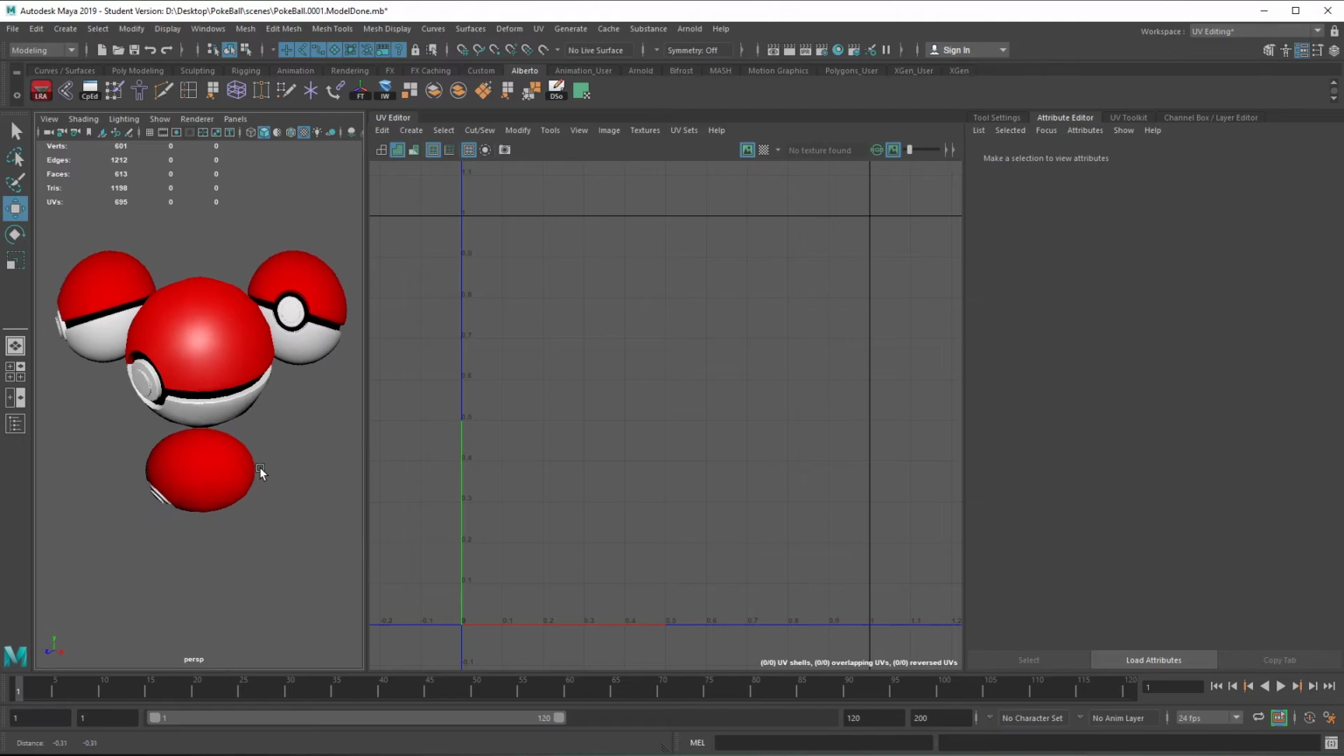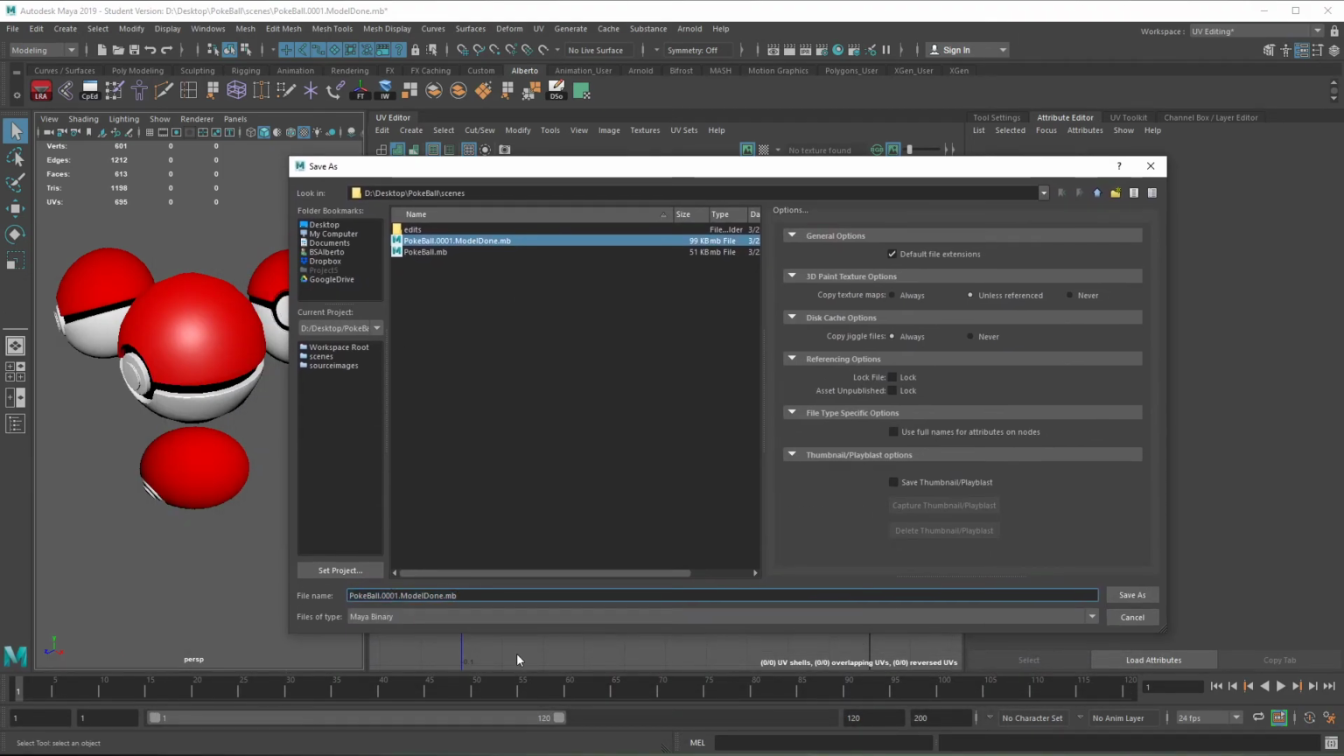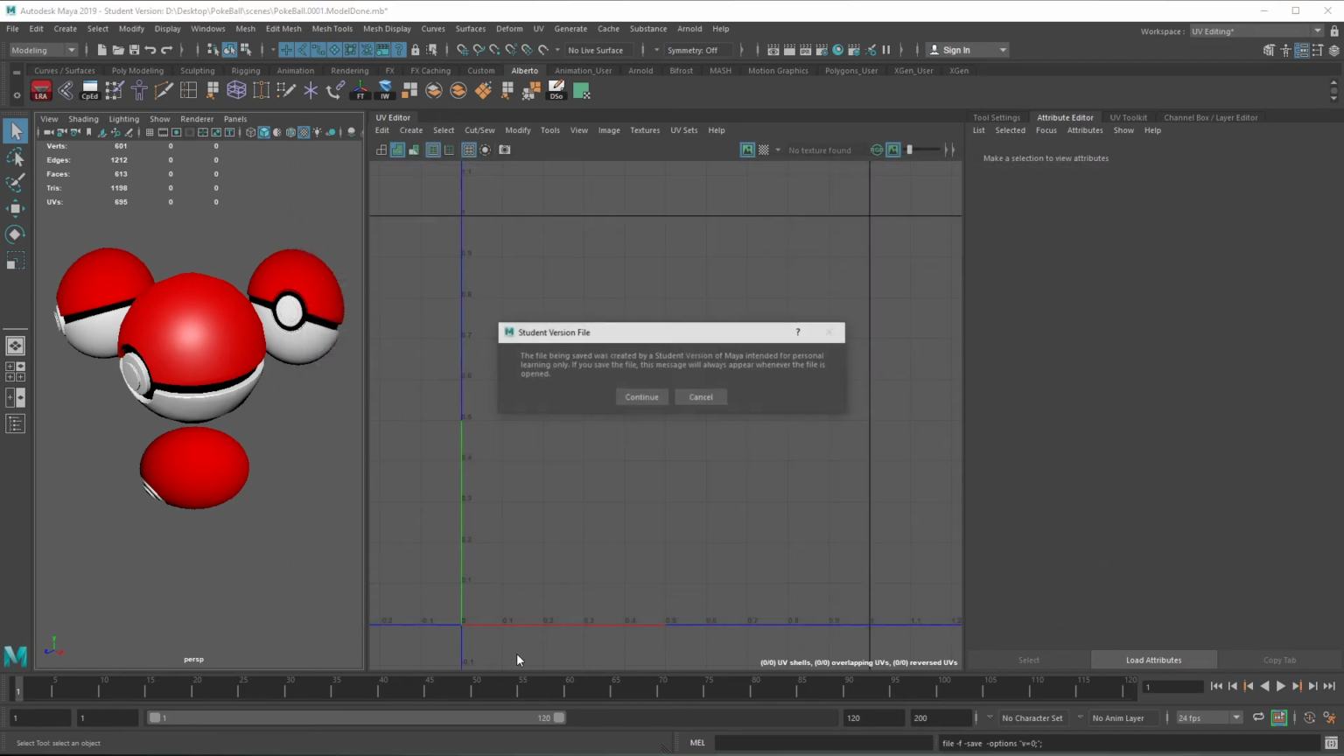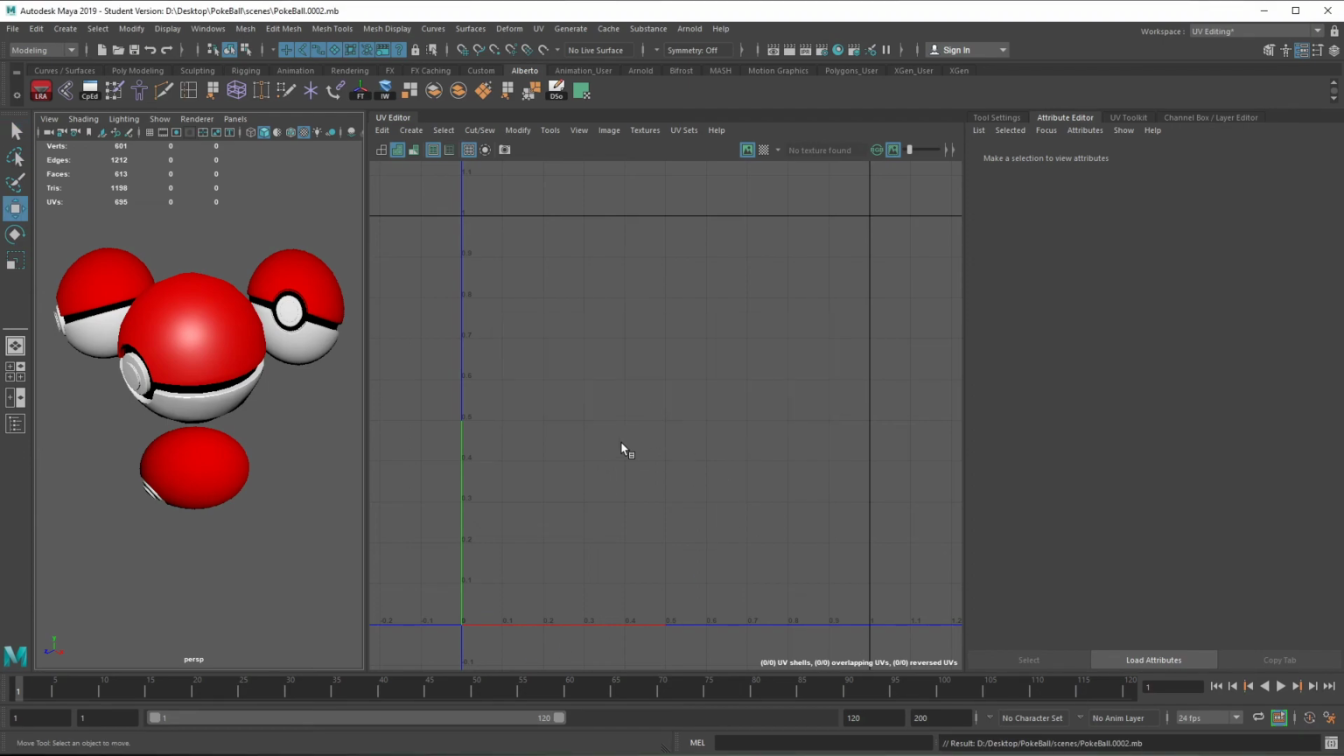So I'm going to save this scene in here, so I'm going to go to File, Save Scene As, and this is going to be my Pokeball 0002, and I'm going to continue here on the next video.